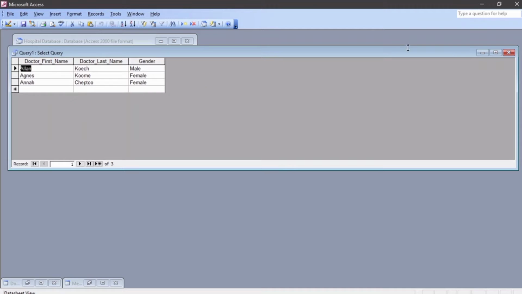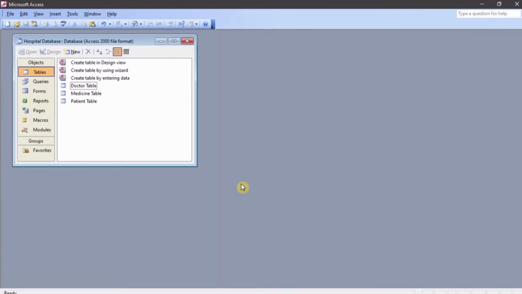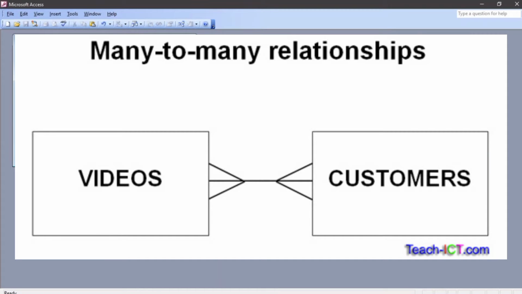Now, I'm going to show you how to use queries, but before I start showing you, let's learn about relationships, because our tables must have a relationship so that we can link them. We are going to cover three of them. We have a one-to-one relationship, and then we have one-to-many, and we have many-to-many relationship.